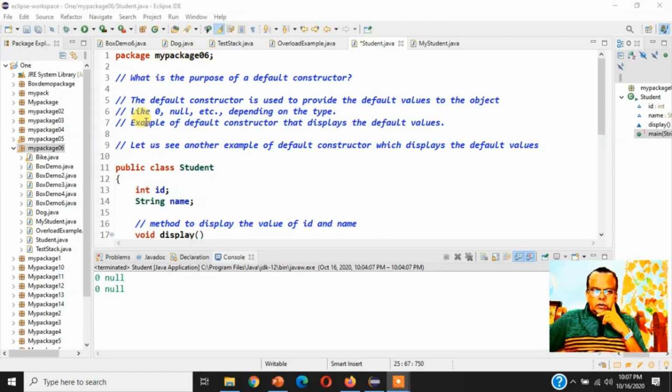Now some comments I have put, look. What is the purpose of a default constructor? It's a very important question. Next, the default constructor is used to provide the default values to the object like 0, null, etc., depending on the type. So 0 will be for int and null will be for string, etc. Fine.